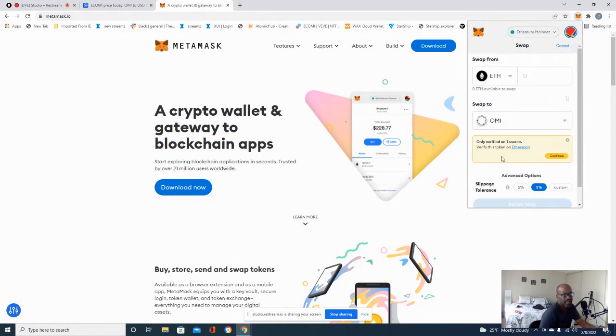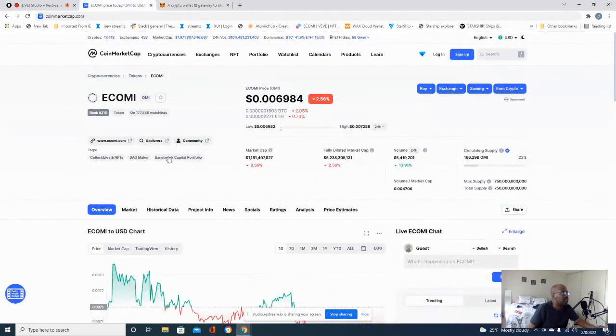It says only verified on one source, and that's just because it's brand new. It just got over here. So now you can basically swap your Ethereum for OMI tokens. Very simple now, very easy. And, you know, I just wanted to show you guys. I saw that, and I think it'd be something everybody would want to know. So that's it. OMI's still cheap right now. Do your due diligence. Go out and get you some, maybe.